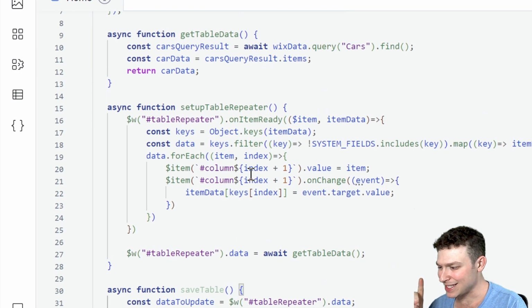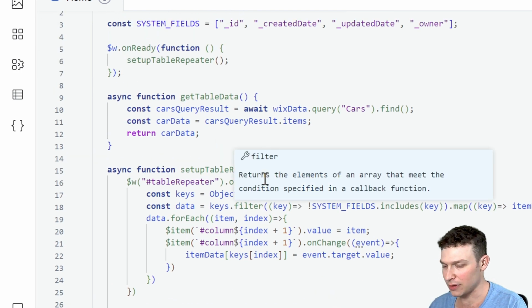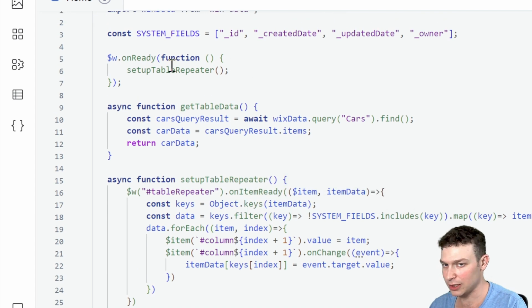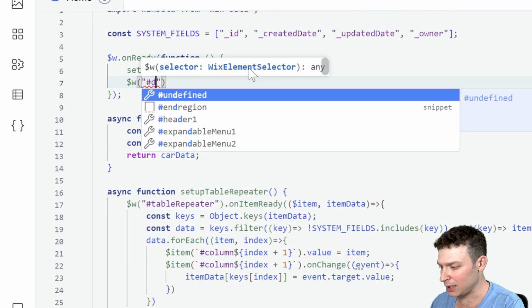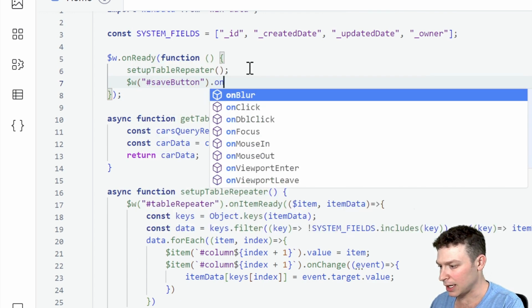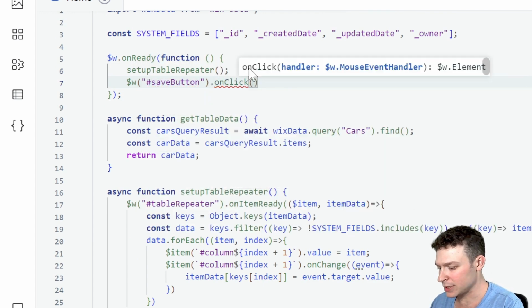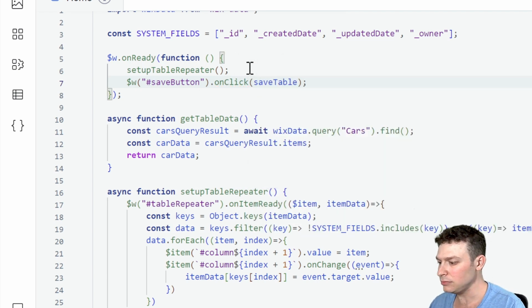Last but not least, we need to set up the event listener for the button. So I'm going to head back over here into our onReady function, and I'm going to select our save button. And .onClick, we're going to save table. Awesome. I think we're ready to do some testing. So I'm going to go ahead and publish the site and meet you on the live site.